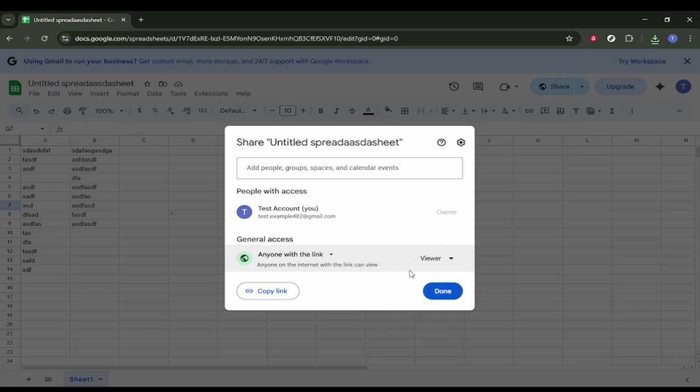You may see Viewer shown again after the selection is applied, which is a good sign that your permission level is set correctly. Finally, click Copy Link. This copies the public link to your clipboard so you can paste it wherever you need, such as in an email, a message, or on a website.